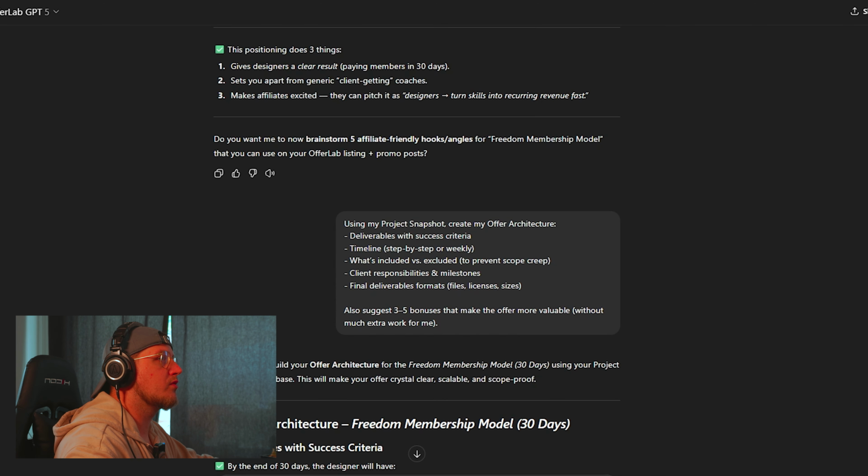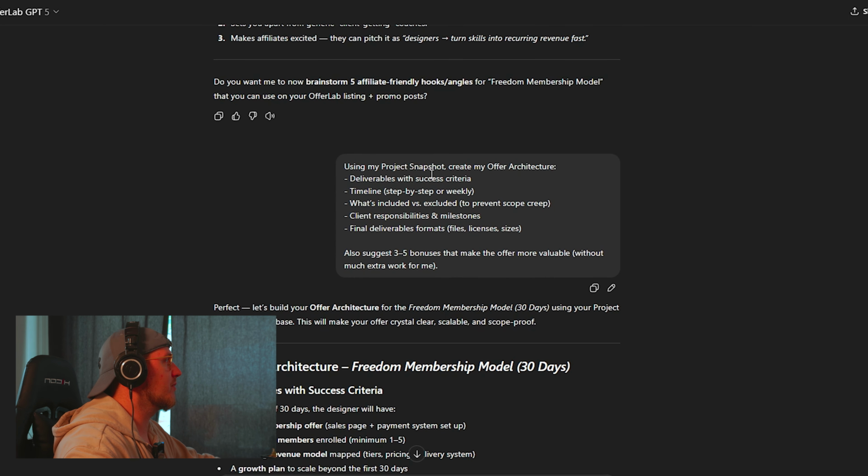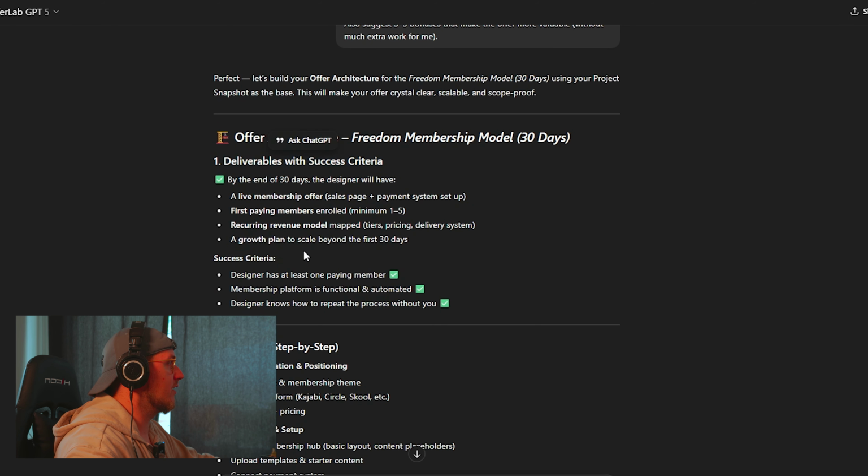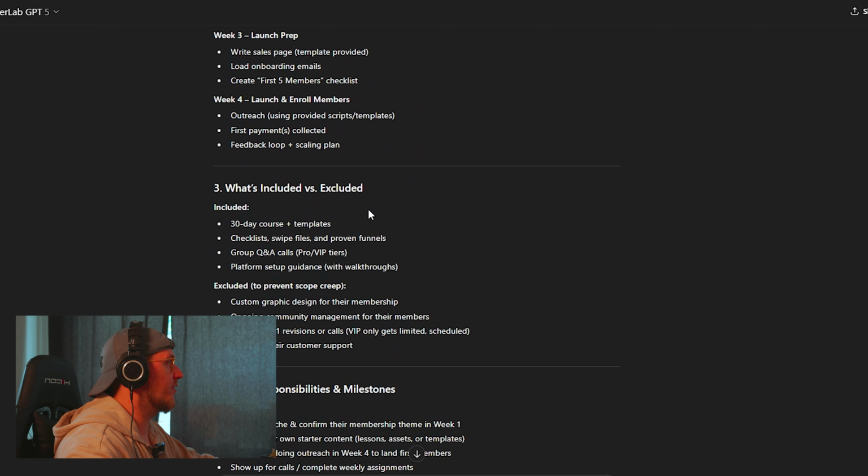Cool. Now we're going to turn that idea into a structured offer. This means deliverables, timeline, what's included, what's not, and even bonuses that add value without adding more work, right? So here's the prompt. Using my project snapshot, create my offer structure. And then you have everything we just mentioned. Also suggest 3 to 5 bonuses, right? So look at this. This is really powerful. This way, you're going to fully structure your offer. It gave me the deliverables, the timeline, basically everything that we just discussed.